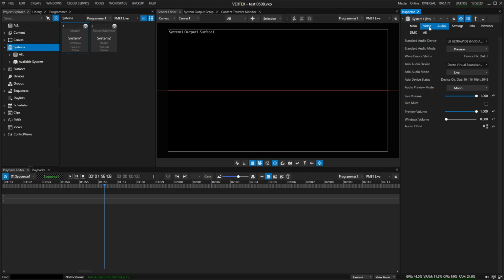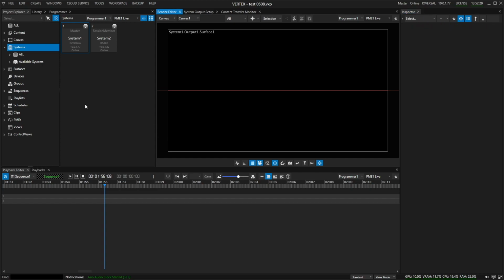Now we have the system set up with its ASIO mode to live. So this will go out as a live signal. And now the question is, how do we route the audio from our content composition to the systems? This, as is done for video, is done with a canvas. As you may remember, the canvas is pretty much your content compositing space where you put in all of your content, but it's also where you can assign an audio system.